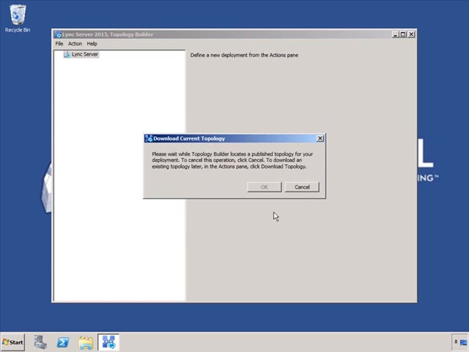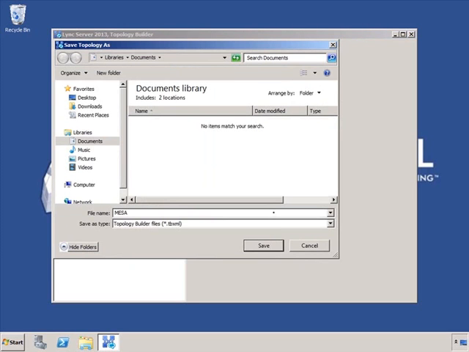So we're going to wait a moment while the system locates the published topology, and we should be prompted for the name of a file that we're going to use to store this information. And then we'll have to name that file Mesa Branch Install. Let's click on Save.